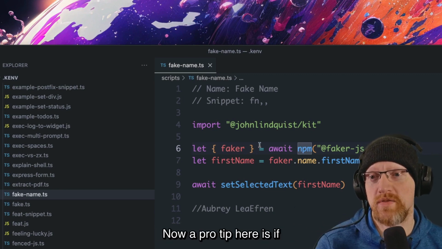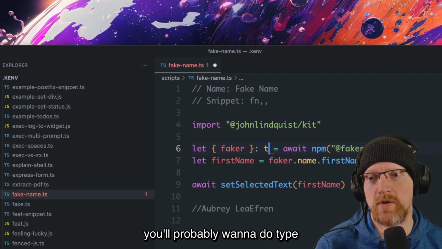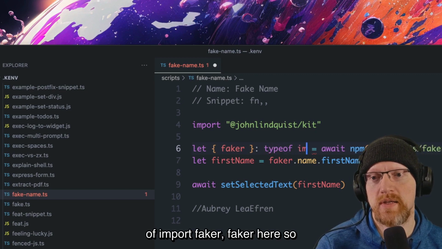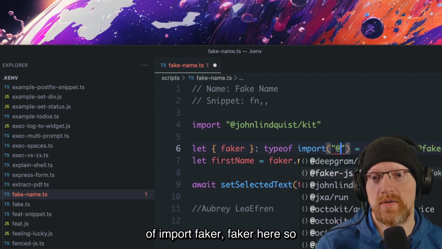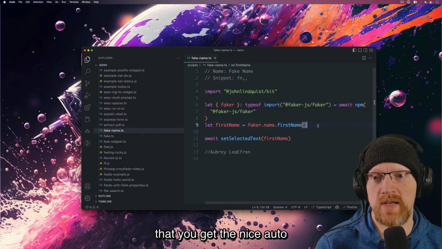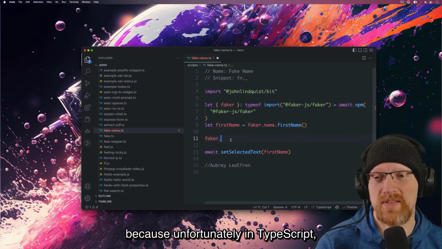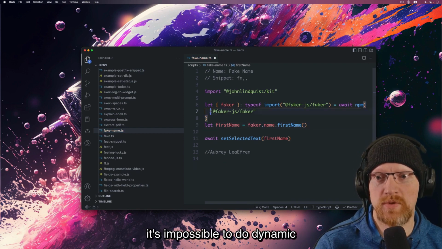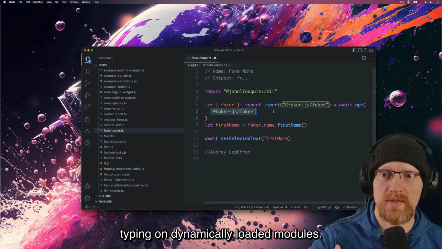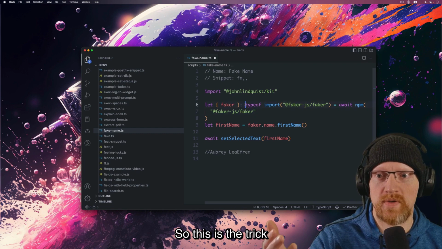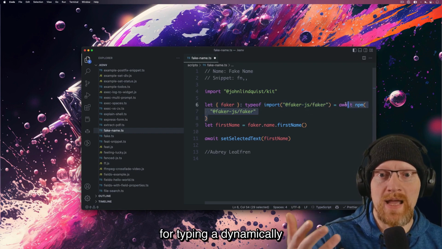Now, a pro tip here is if you're using TypeScript, you'll probably want to do type of import faker here, so that you get the nice autocomplete off of faker, so you can see all the options here. Because unfortunately in TypeScript, it's impossible to do dynamic typing on dynamically loaded modules. So this is the trick for typing a dynamically loaded module.